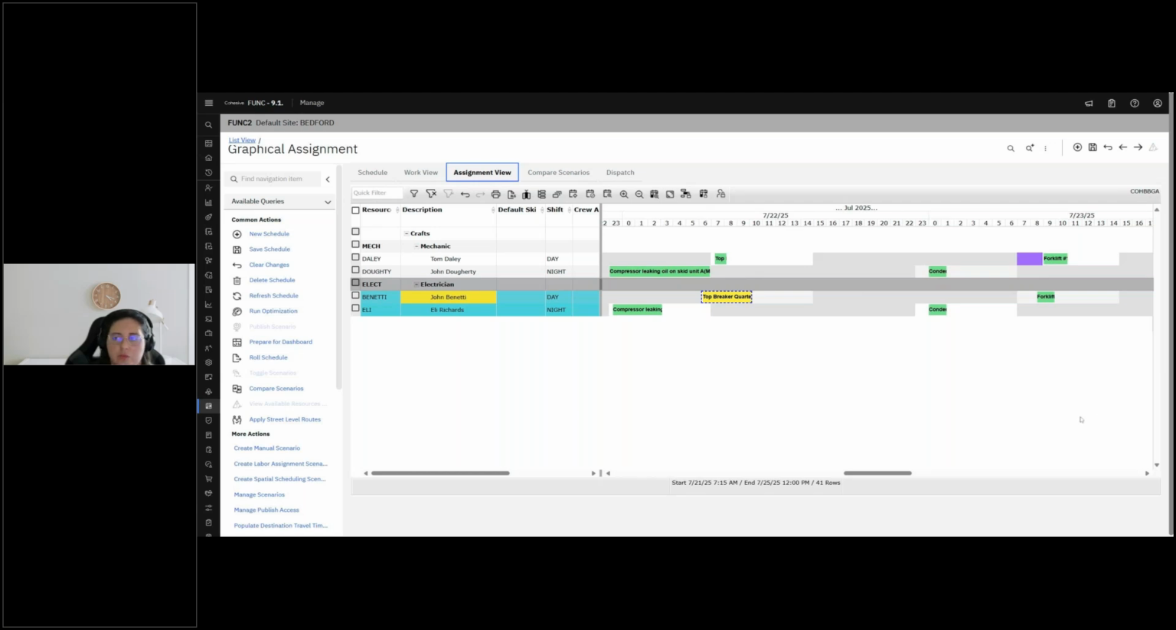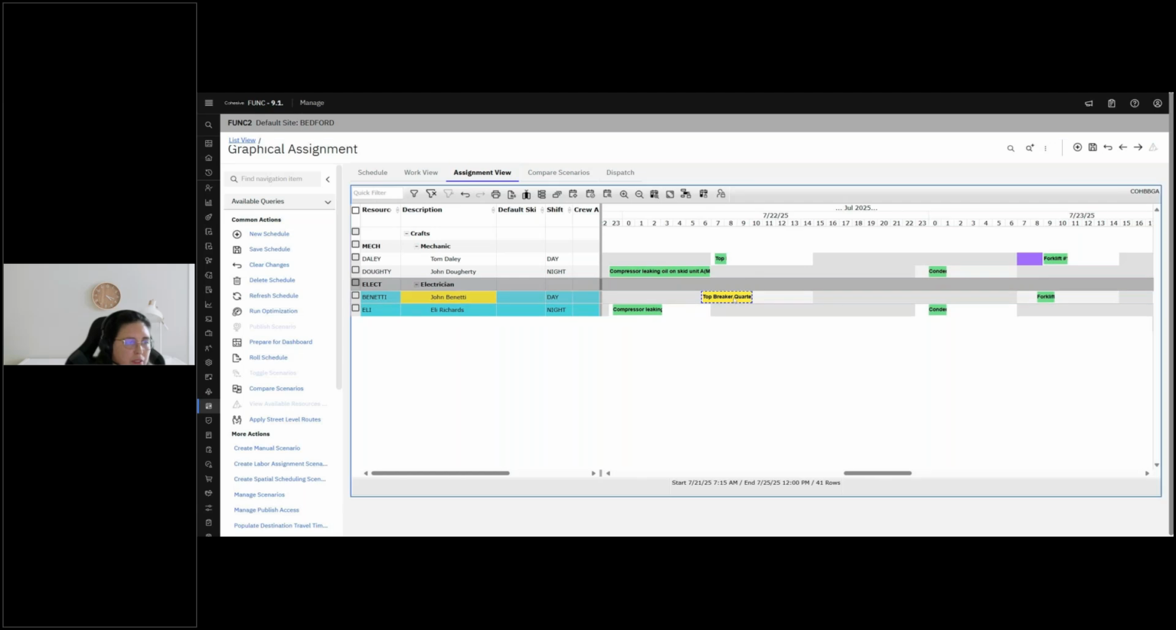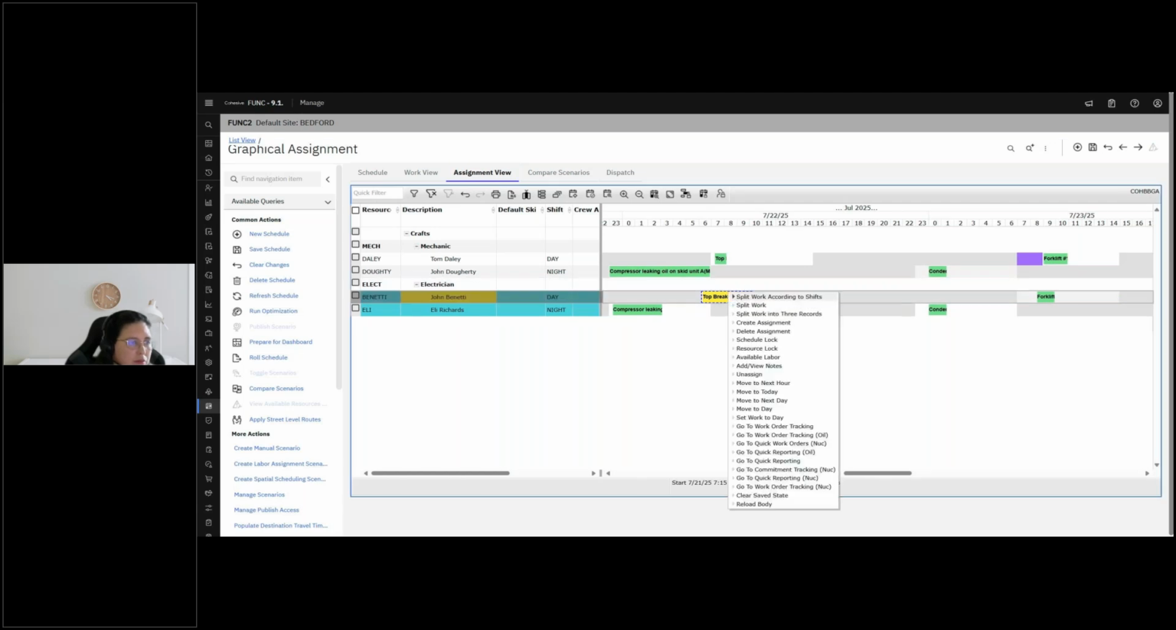If you want, you can also split the work, either across shifts or between two different people. I can select that option here by clicking on my right arrow.